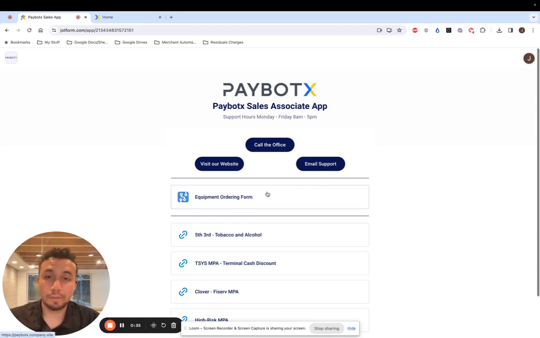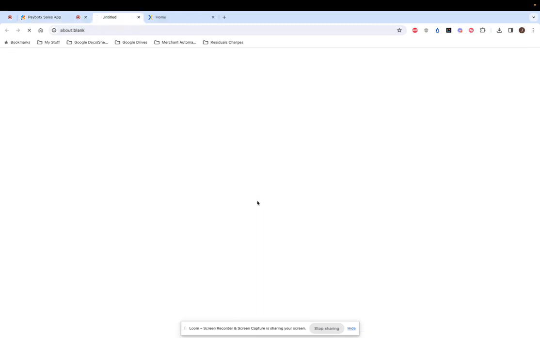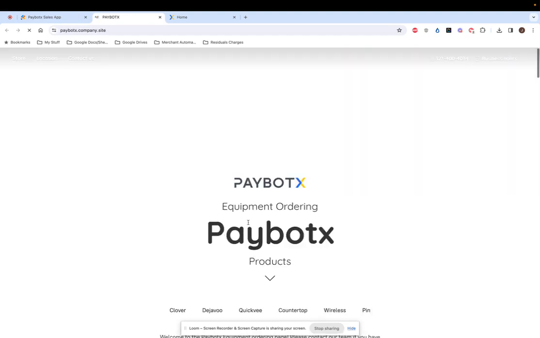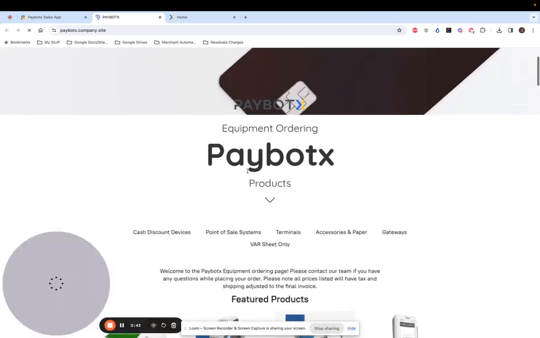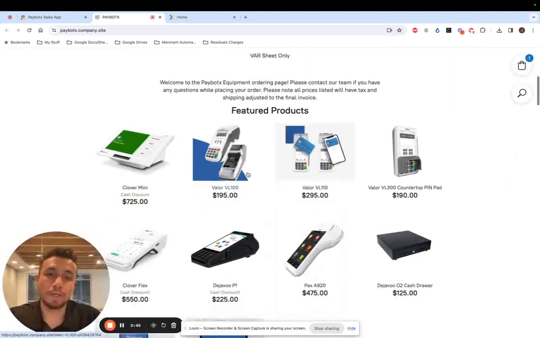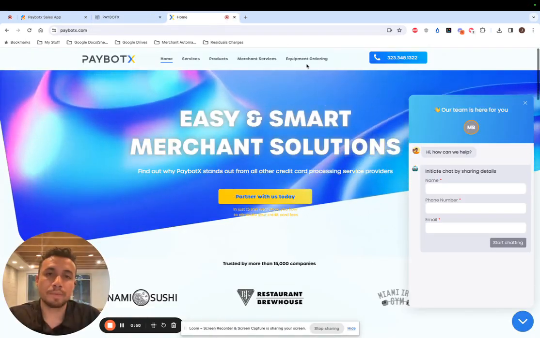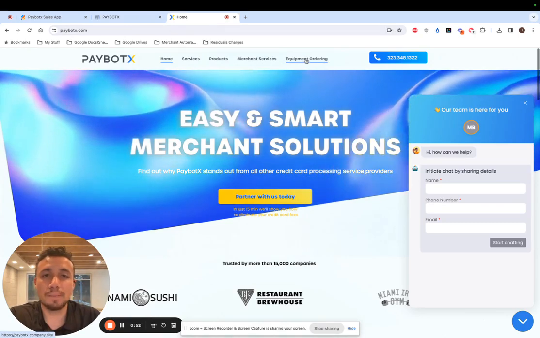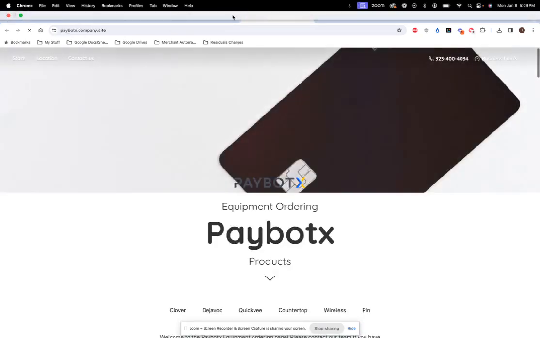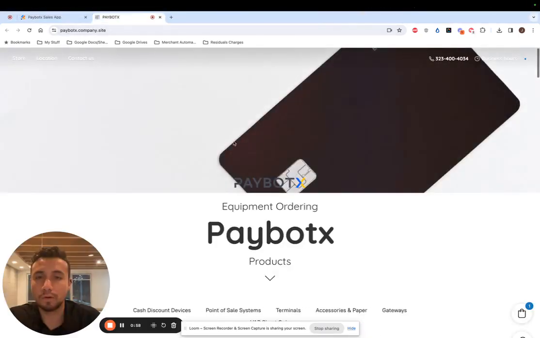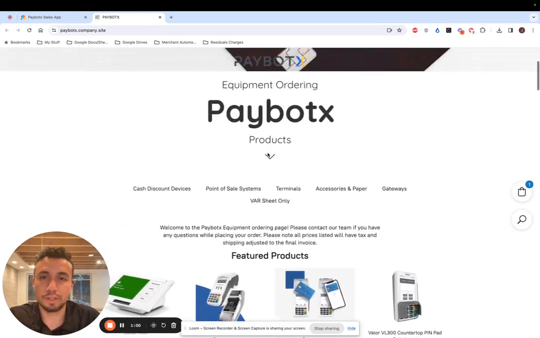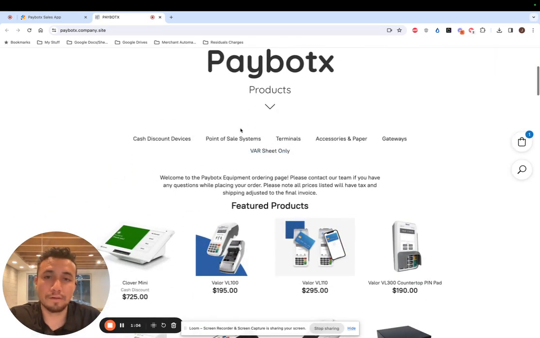So to get to the equipment ordering form, you can either go on your Paybotx Sales Associate app, click on the equipment ordering form button, and then it'll take you here to basically our shopping cart where we have all our items listed. Or you can go to our website and go to the equipment ordering tab, and it'll take you to the same spot. For now, let's go ahead and show you the different categories that we have of our devices.